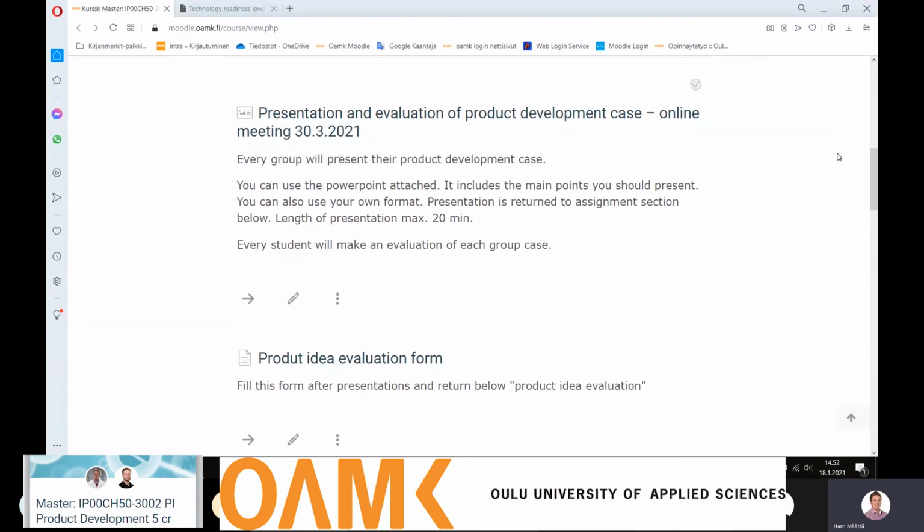What we are expecting from you is a product development case, which you will be presenting at the final meeting, which will be held online on the 30th of March. Every group, or every individual if you're doing it on your own, will present your product development case. You can use the PowerPoint, which is attached here. You can click that and see the PowerPoint.